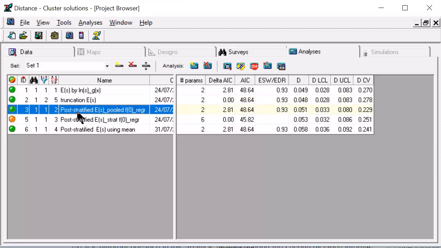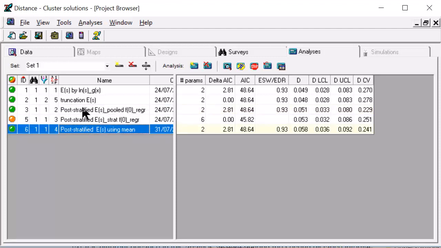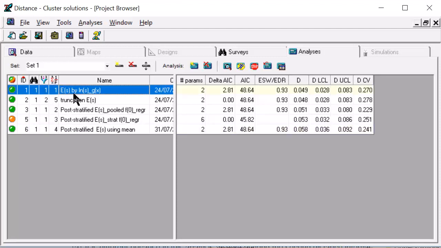I don't necessarily like these post-stratified ones because I wasn't that happy with just using the mean. And if I'm going to use a cluster size regression, then I might as well use a cluster size regression on everything. And if I'm going to fit a different detection function for each post-stratification strata, then I'd want bigger sample sizes. So what I'm left with is the standard regression of log of cluster size against probability of detection, which I think is the one that I'm most happy with.